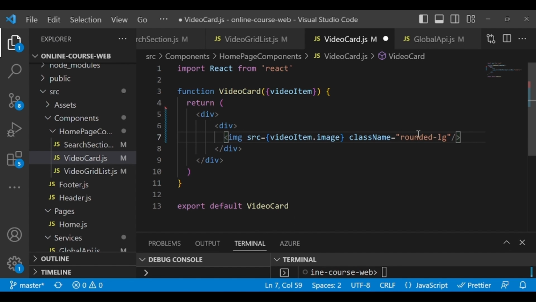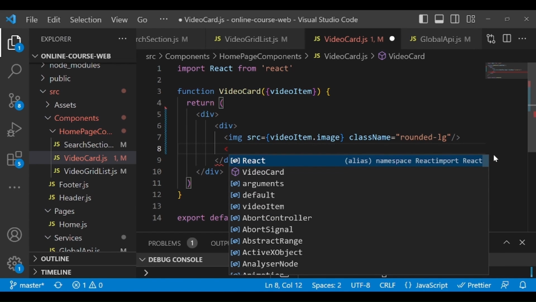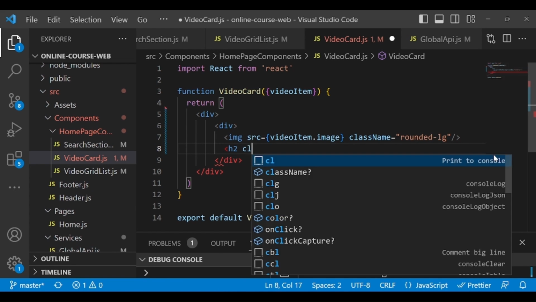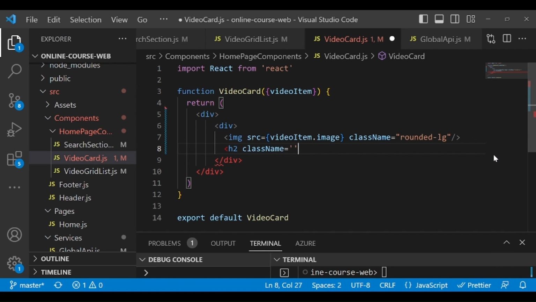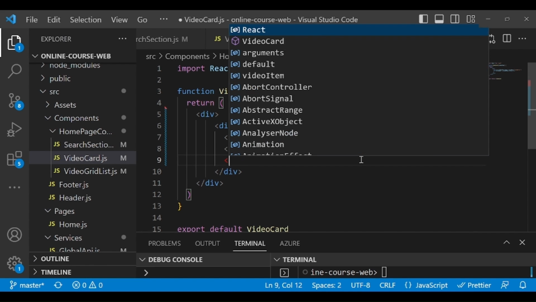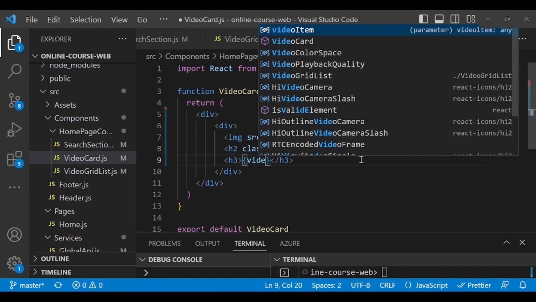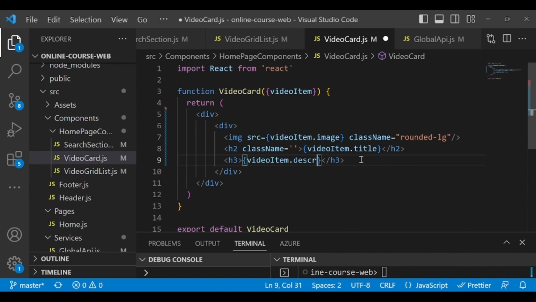Okay, after that we have text, so the heading, right? So we can give the h2 tag for now and the class name, and inside that we can mention the title of the video. So I will mention video item dot title. Okay, and for this one I will keep as it is and we'll give the class name later on, and we can give the h3 item for the description, right? So we can mention video item dot description.